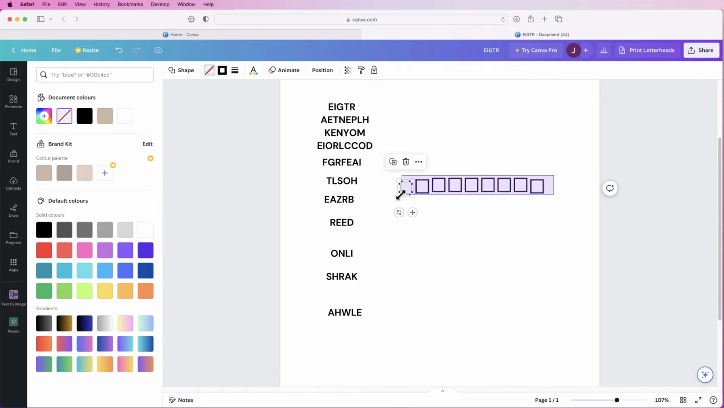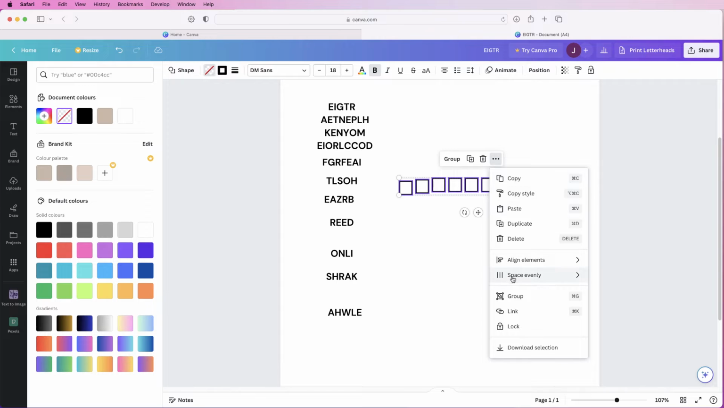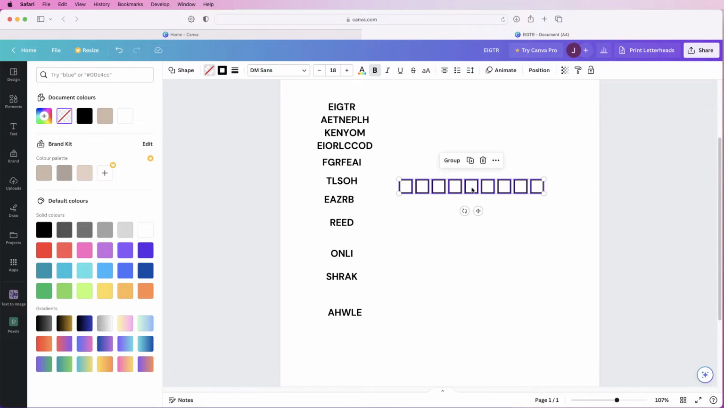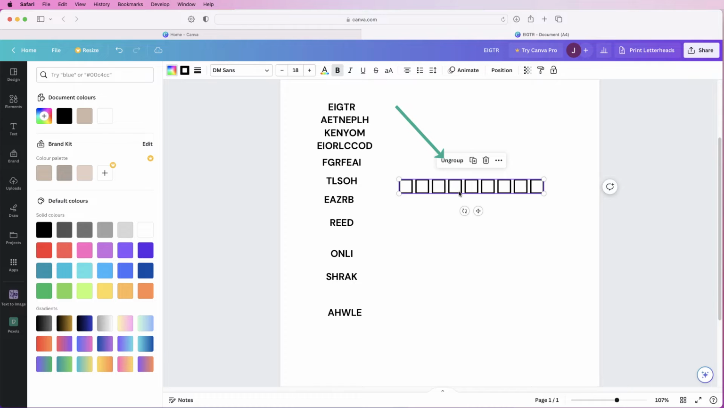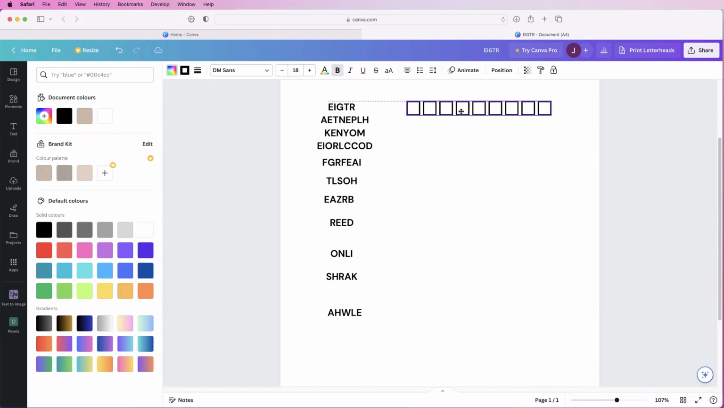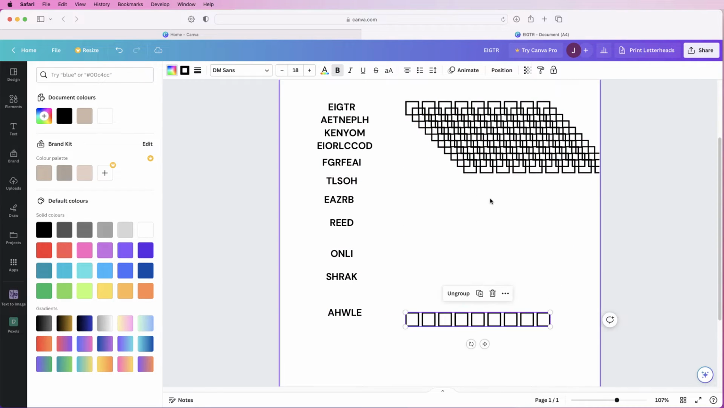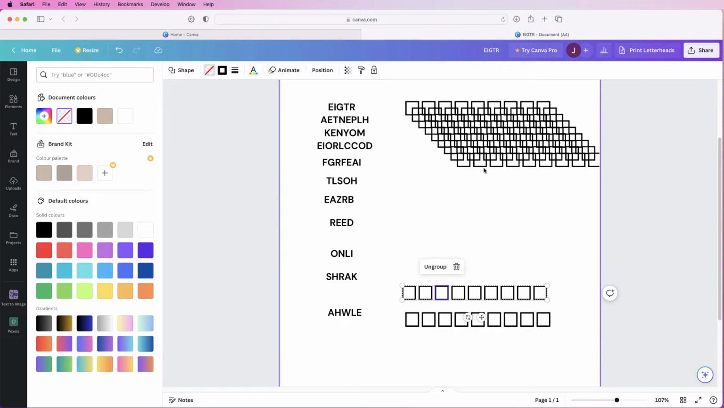So if I just select all of these boxes, click on these 3 dots, go to Space Evenly and select Tidy Up, and it will put those boxes all in a nice row for you. If you're happy with their placement, what you want to do is group them together. So now we have a complete group, and then all we're going to do is we're going to duplicate them 10 times. Then once again, we're going to roughly space these out.